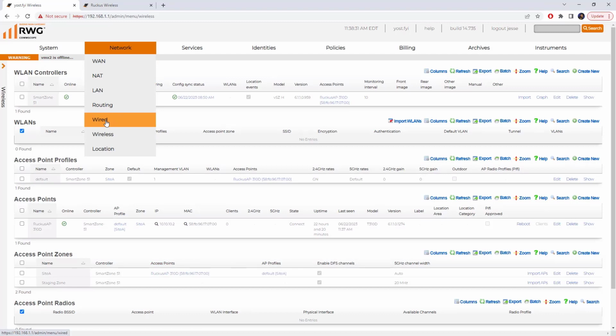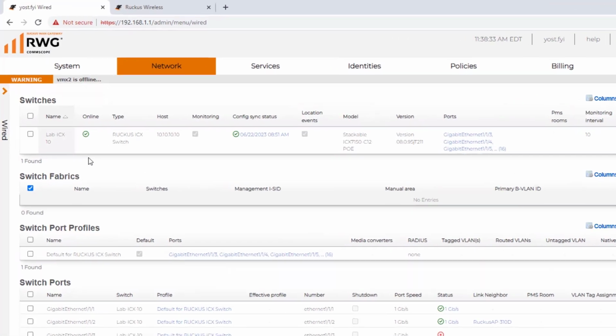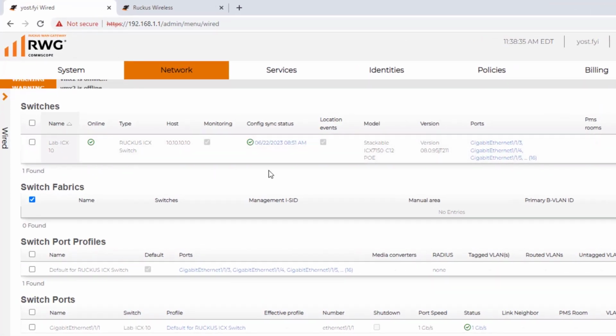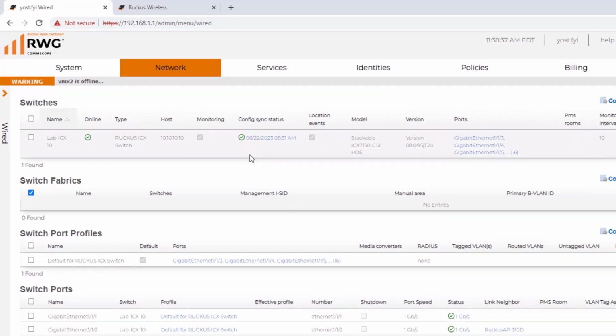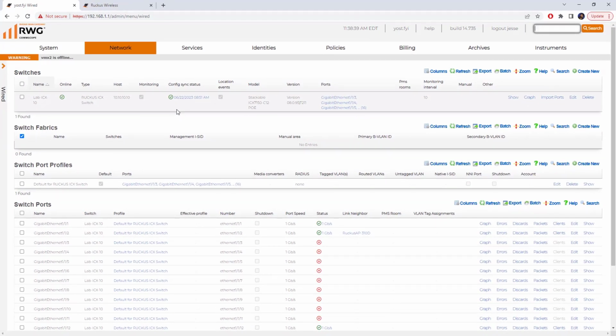Heading over to Network, Wired, we can see that our ICX is also online and it is in a positive config synchronization status. So before we get started with all the configurations, we just want to check those two things, and we will go back into the SmartZone and into the ICX just to verify that the changes that we are making are synchronizing properly.